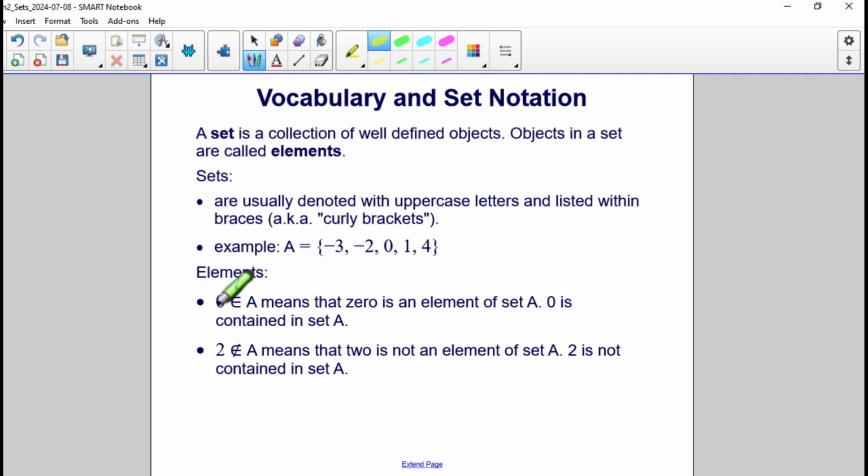Let's talk a little bit about elements. This mathematical phrase right here means that 0 is an element of set A. 0 is contained in set A. When I go back up here and look at set A, I notice that 0 is contained within the set. This next mathematical phrase means that 2 is not an element of set A. 2 is not contained in set A. So when I go back up here and I look at set A, I notice that 2 is not listed among these 5 numbers. So this phrase means that 2 is not an element of set A.